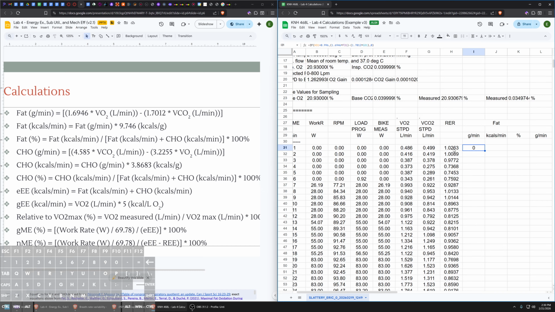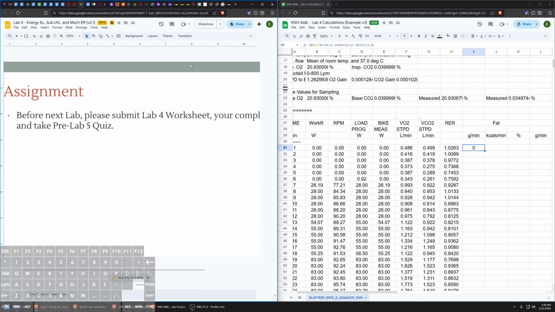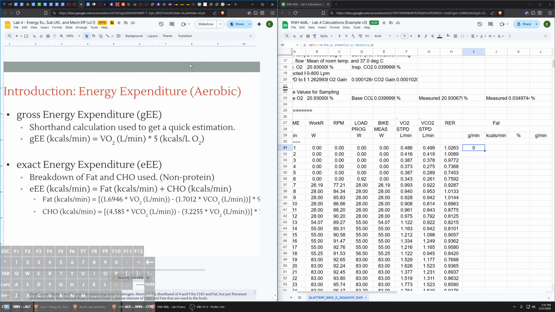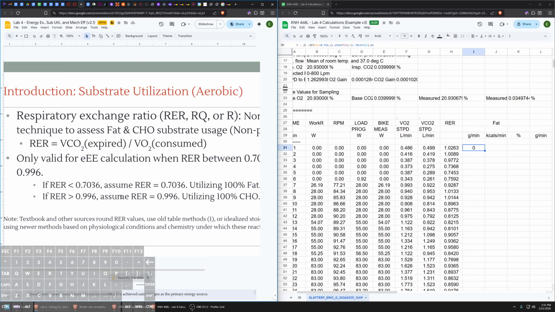All right, so this is definitely, the RER is above 0.996, so it should be 0. It's an easy check for me, at least. If yours is less than 0.996, you should see something. And if you're wondering where that 0.996 came from, it came from here. So 0.996 or above, it's 100% carbohydrates. If it's less than 0.7036, assume all fat.